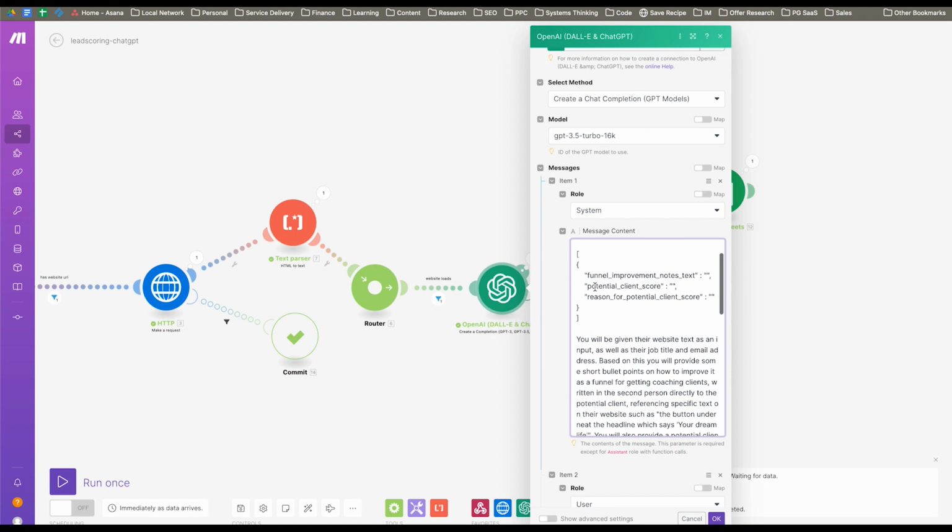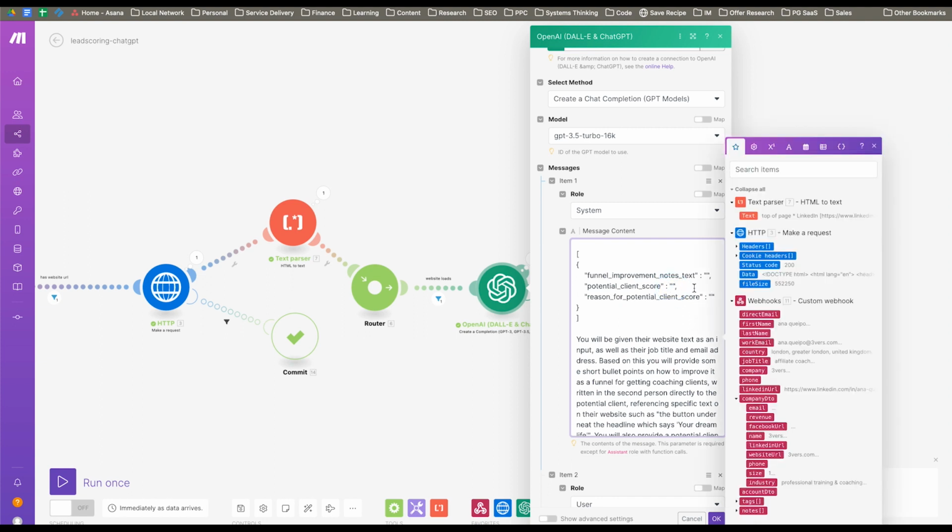So you'll output it in the following format. And we've got 3 items here. The funnel improvement notes, potential client score, reason for potential client score. So the first one is basically what you might actually be sending to the client in the email. So, hey, look at your website. I noticed that you didn't have a button, you didn't have a phone number. You should add those.